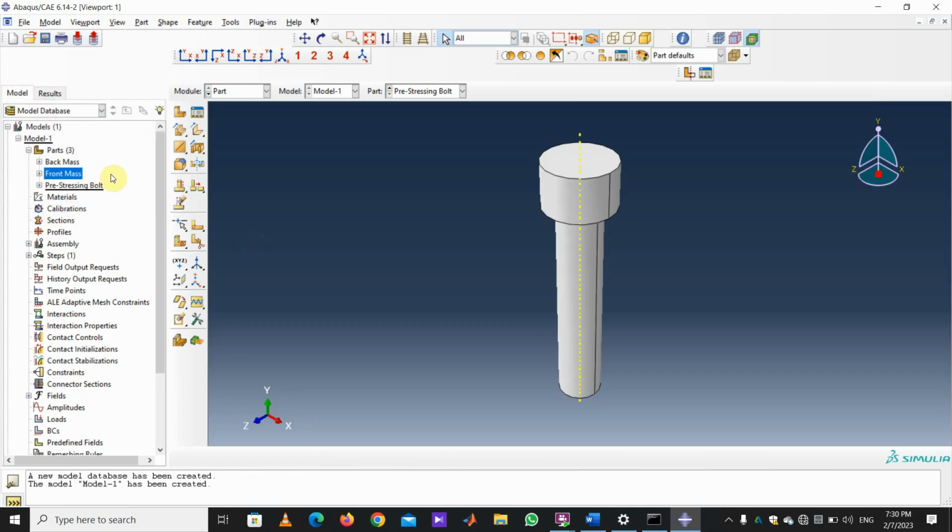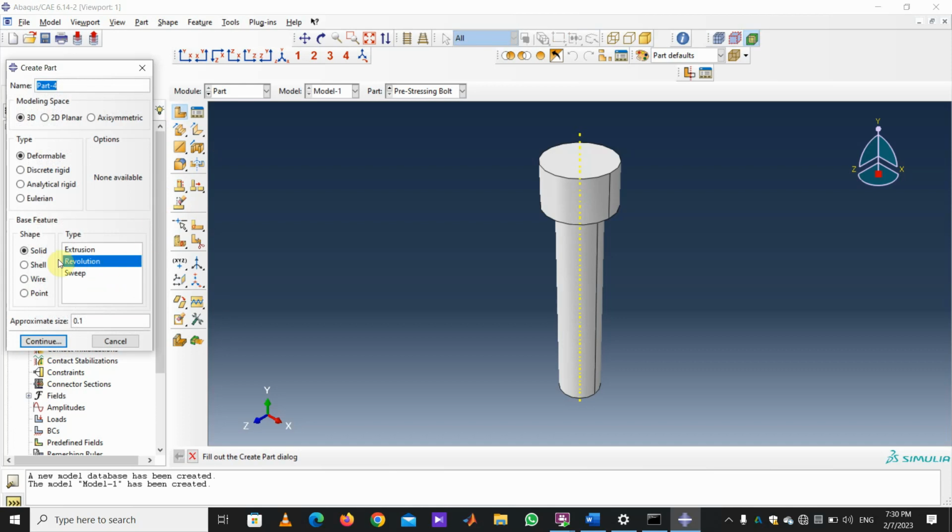Okay, in case of modeling the piezoelectric rings and electrodes in the create part command, under the base feature type, we use extrusion instead of revolution. So here I changed the name to Piezoelectric.